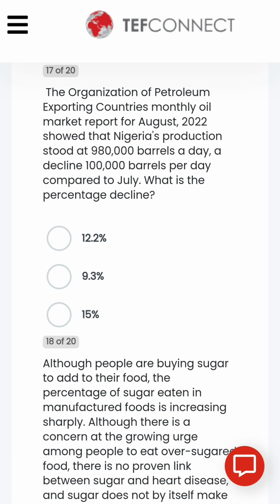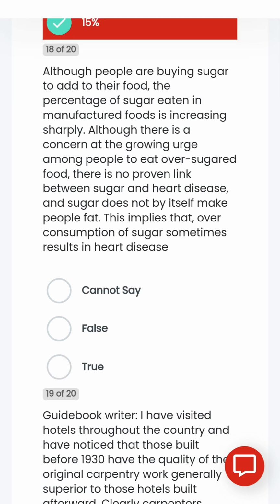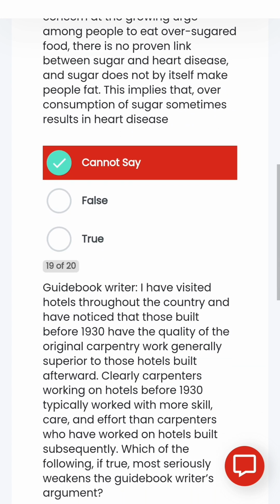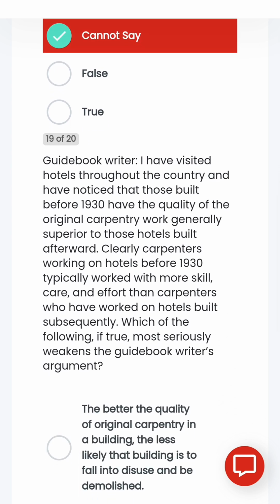Although there is a concern at the growing urge among people to eat over sugared food, there is no proven link between sugar and heart disease. And sugar does not by itself make people fat. This implies that overconsumption of sugar sometimes results in heart disease. We cannot really say, because they say although there's concern at the growing urge among people to eat over sugar, there is no proven link between sugar and heart disease. So this is false, because they wrote it here. There's another mistake here. So don't choose cannot say, it is false because they stated it in the question.